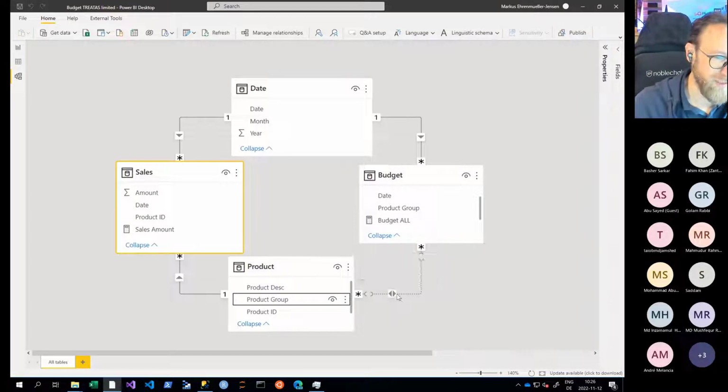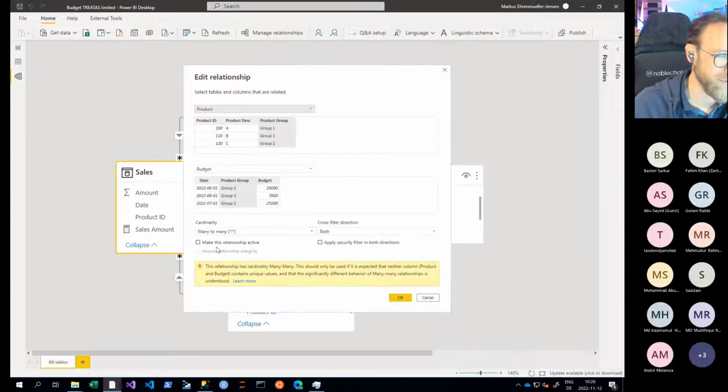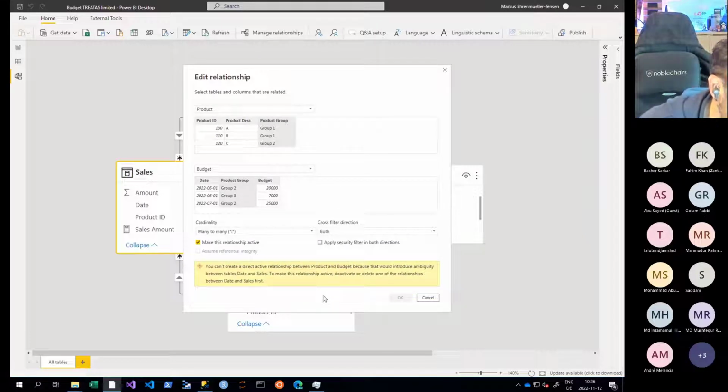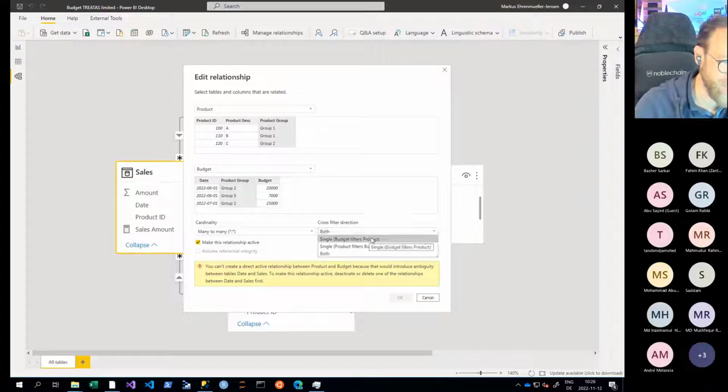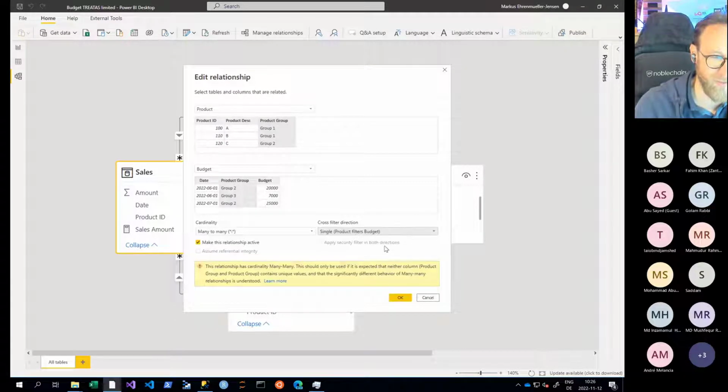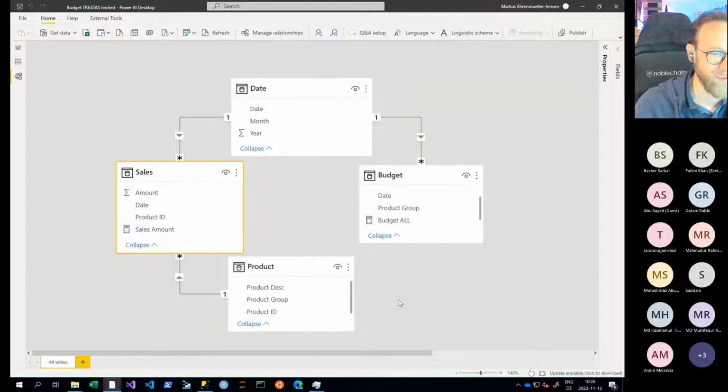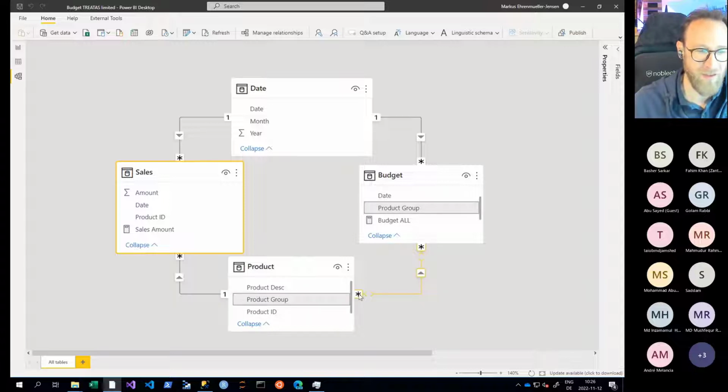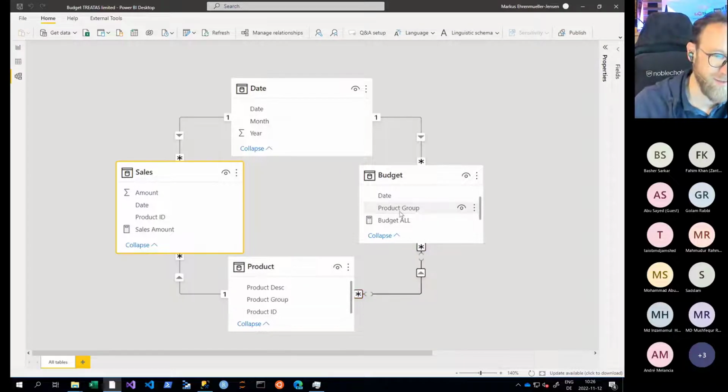So for some reason, this is inactive. This was not planned, so I want to make this active. I have to change this. I want to filter from the product table to the budget table, not a many-to-many relationship. And then it's okay again. So I have a many-to-many relationship now because the product group here and the product group here is not distinct. So there's duplicates here and there's duplicates here. But the filter is still going from the product table to the budget table.